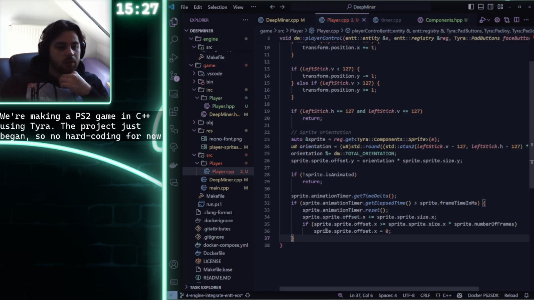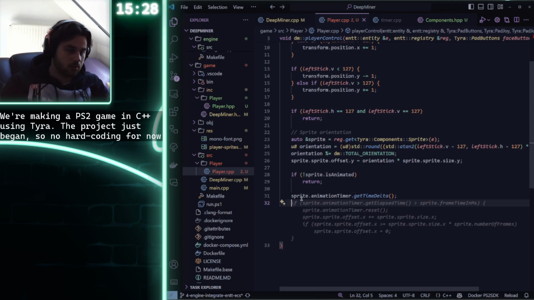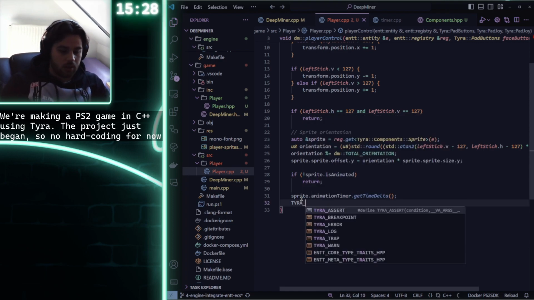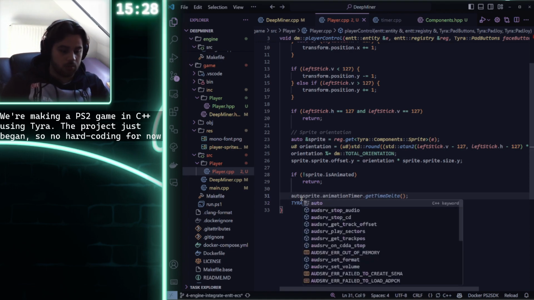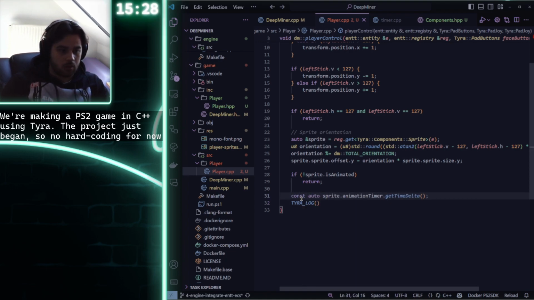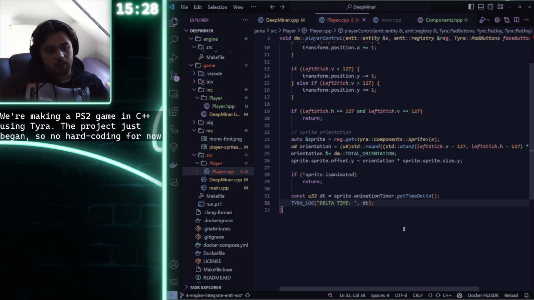You know what? For now, let's just print that. Tyra log, auto const auto dt, which should be a U32, yeah. Const U32 delta time dt. Let's log that.